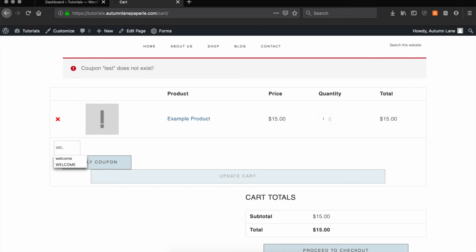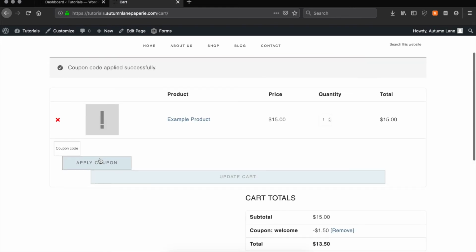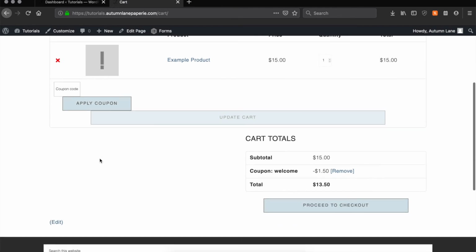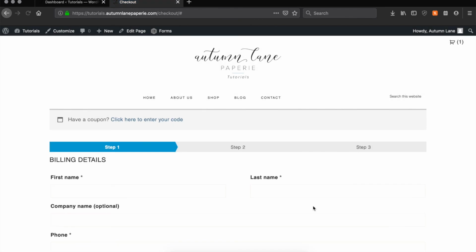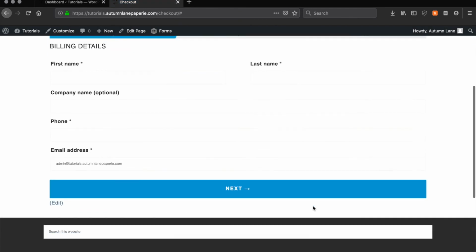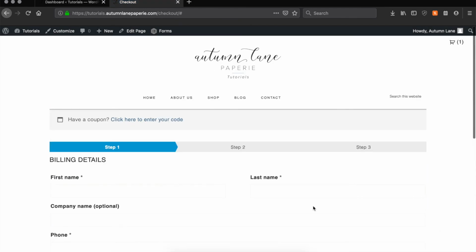If you want to reapply the coupon and it doesn't have any limits set on it, then you can go ahead and reapply that coupon and check out using it. That's all there is to it.